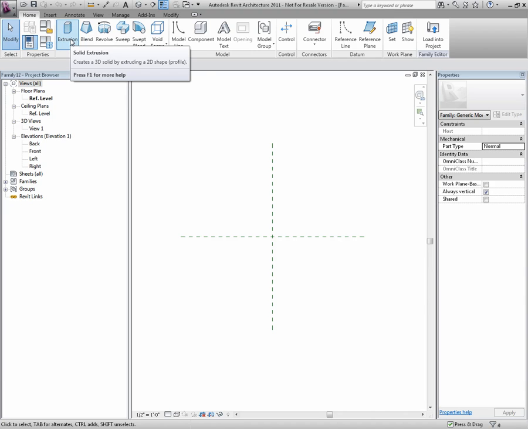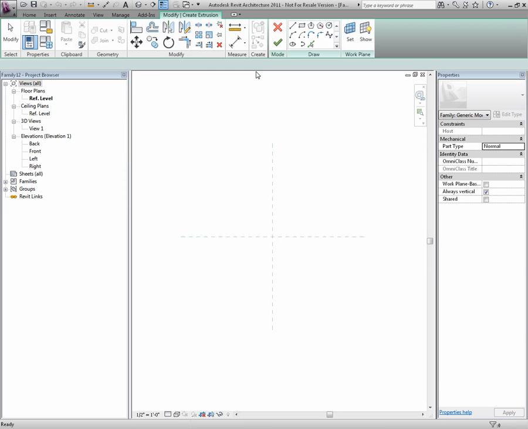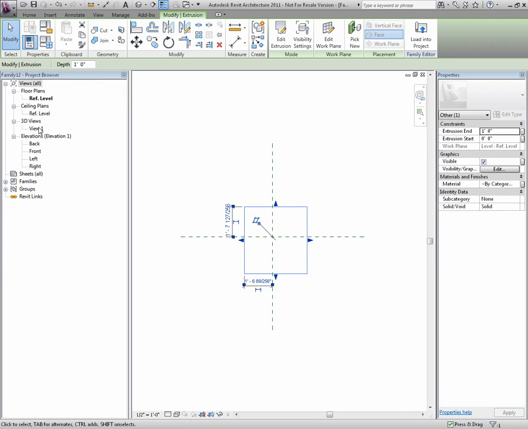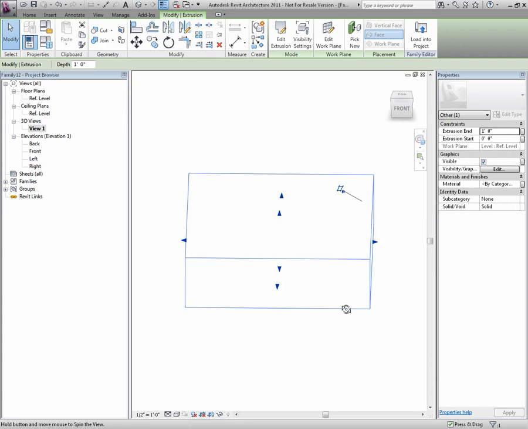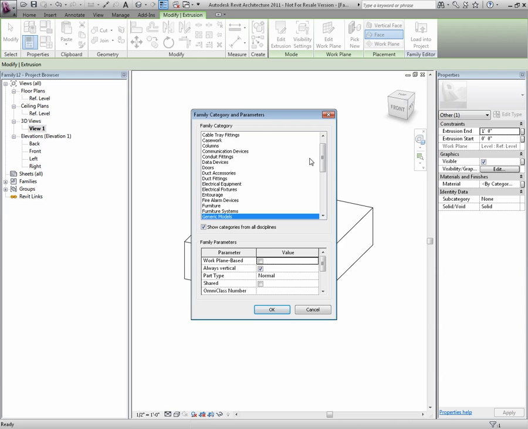An extrusion allows me to create a three-dimensional solid object by drawing a two-dimensional shape first, and it will add the height for me. So when I look at a 3D view, there's my extrusion. And before I save, I'm going to make sure that this family is categorized, and I'm going to make this object a furniture item.